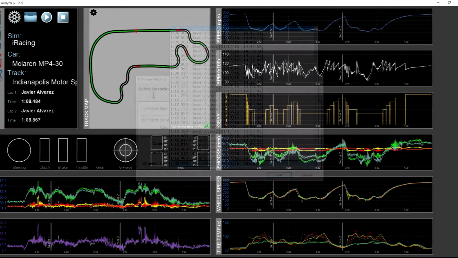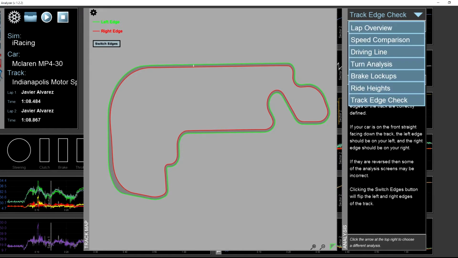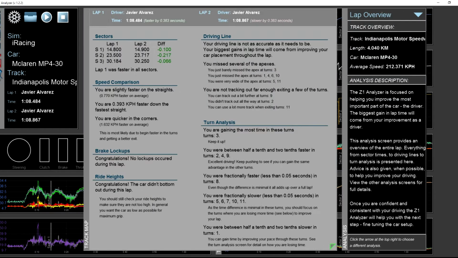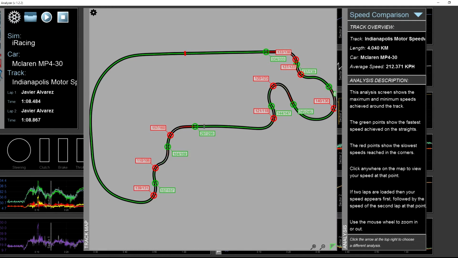Now, by clicking inside this triangle, we enter into a section for detailed analysis, which provides a quick but very interesting analysis of our lap. Hence, we can see where we are gaining and losing time, sectors, the comparison of speed in straights and turns, ride heights, and a very interesting aspect, which is the turn analysis. There is also a window to compare the maximum and minimum speeds of each section.